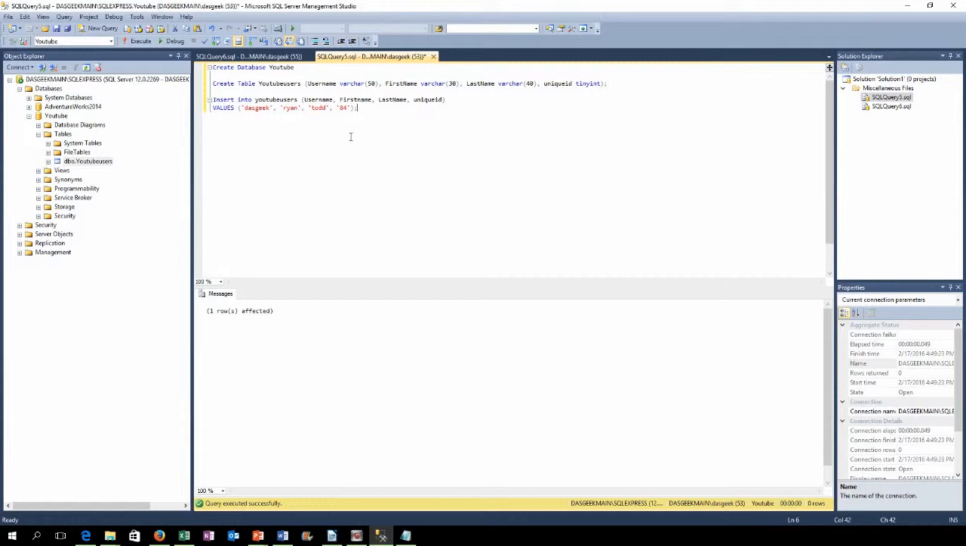So that's it. That's how you can create a database, create your tables, and insert values through a GUI. This is how you can do it through the code.